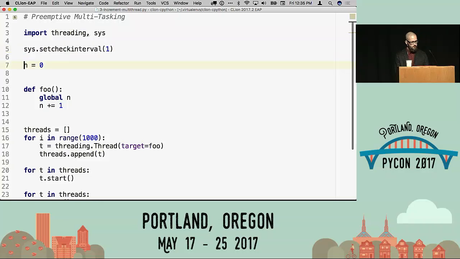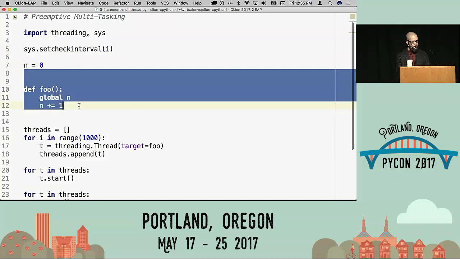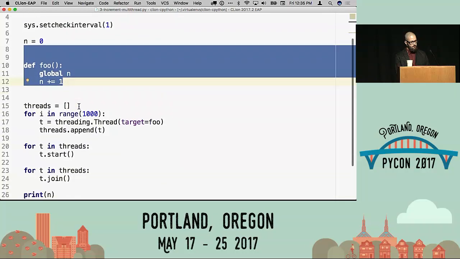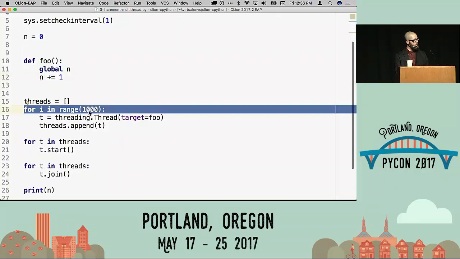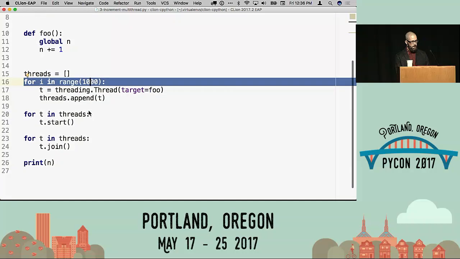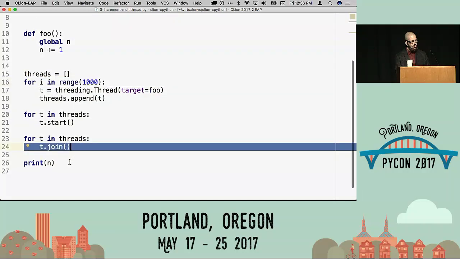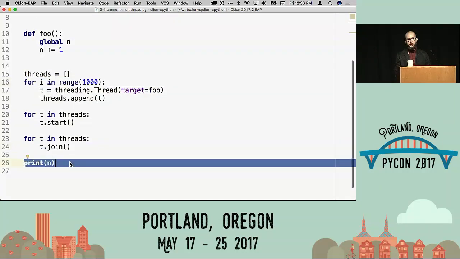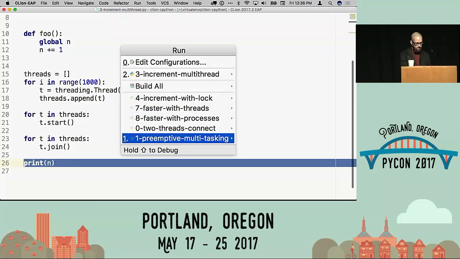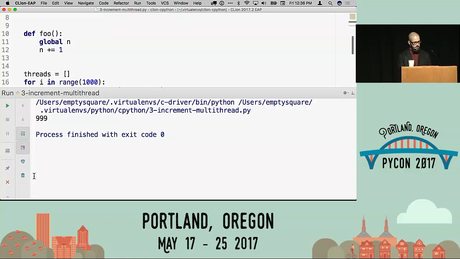Then I create global variable n equals 0. Foo here is going to increment it by 1. And we're going to do this in 1,000 threads simultaneously. And once all have finished, we'll print out the results. So the question is, are we going to get 1,000 every time, or is something going to go wrong here? Huh. Let's try it again. All right, sometimes 1,000, sometimes 999, sometimes 998. What is going wrong here?